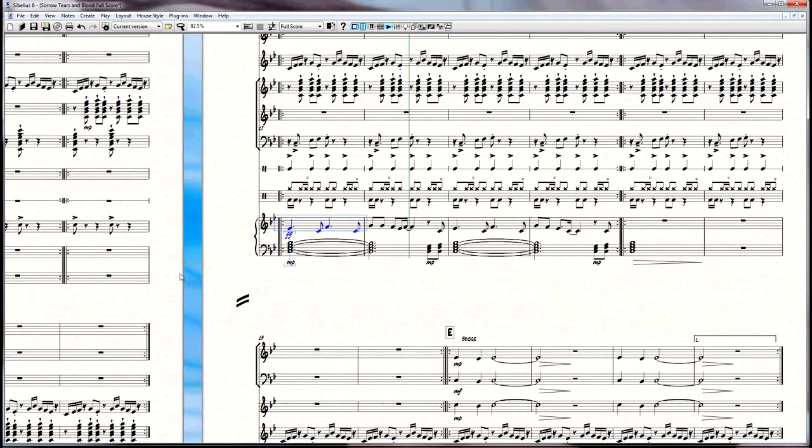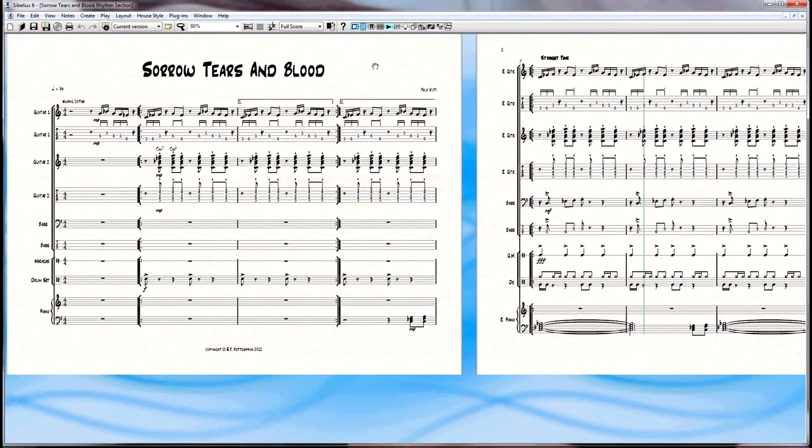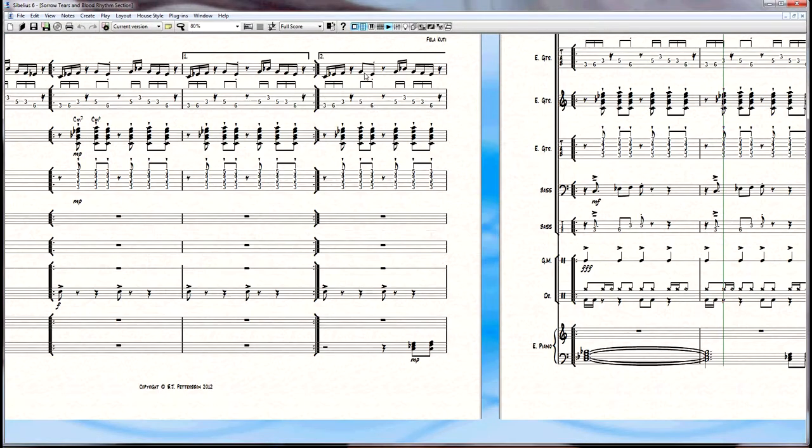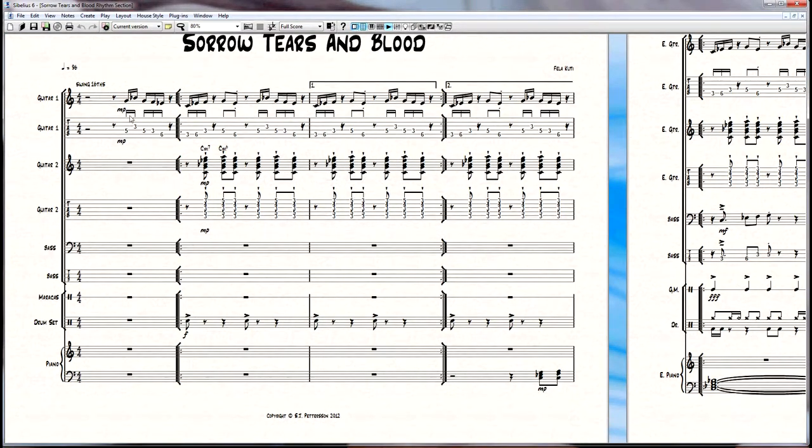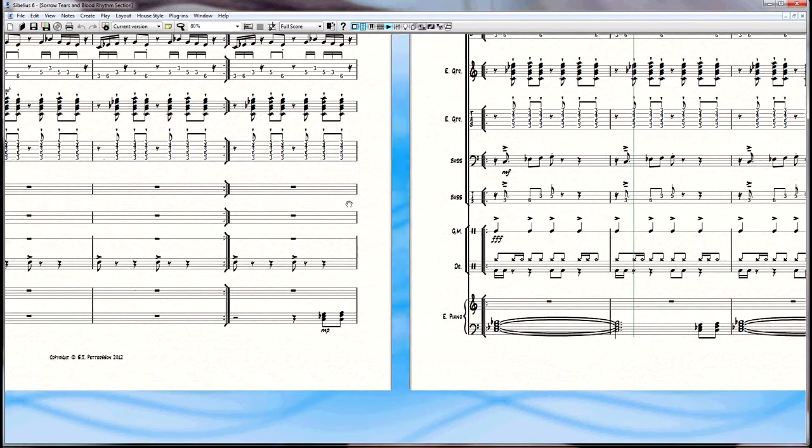So let's go to the, I'm gonna close this one. Let's go to my rhythm chart here. Now, another thing, usually I start with the bass and drums, and I'm gonna do that here as well.